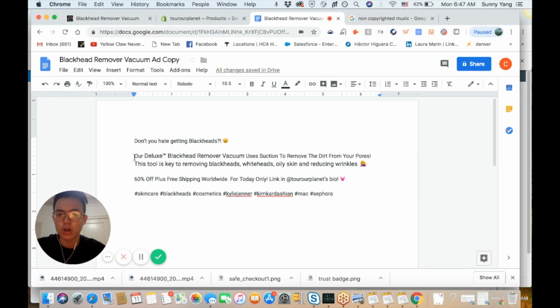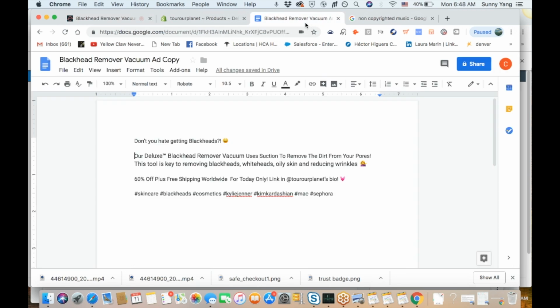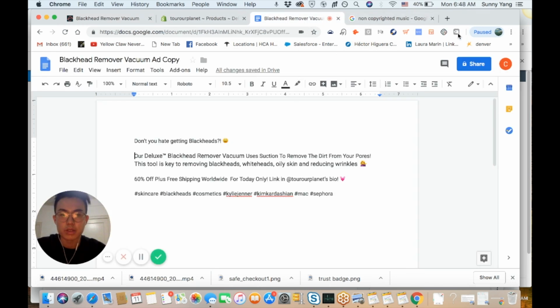I already closed out the tab, but basically what the ad showed, it said something like, "Oh, this blackhead remover is the future," a very punchy line, right? So you can either use a punchy line or call out the problem like how I did. And then I usually introduce the product.